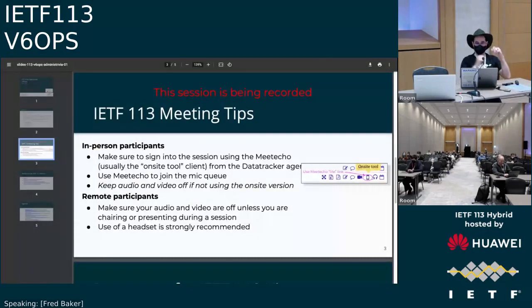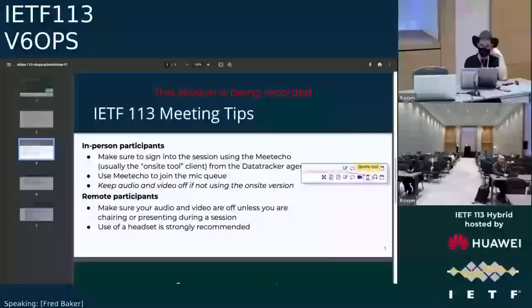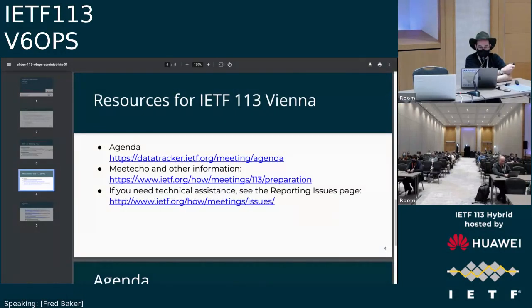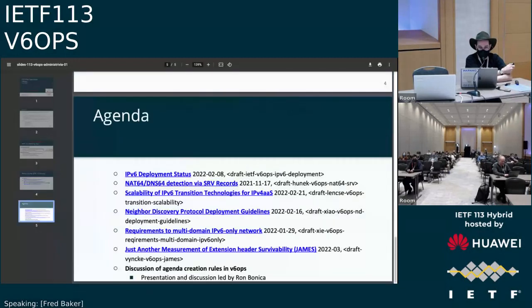Meeting tips. Please sign in using Meetecho using the on-site queue and use it to join the mic queue. If you're remote like I am, please don't share unless you're intending to speak. If you're intending to speak, a headset probably works well. Next slide. These are some good things to know. And next slide.